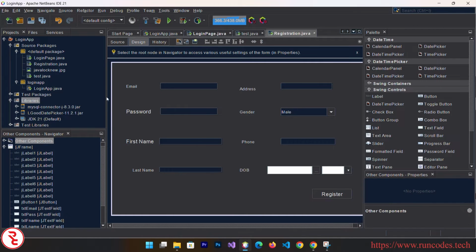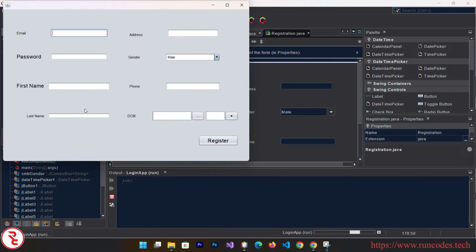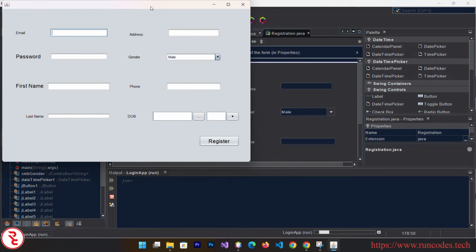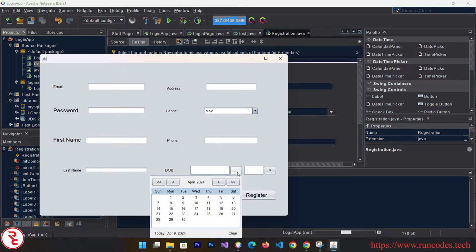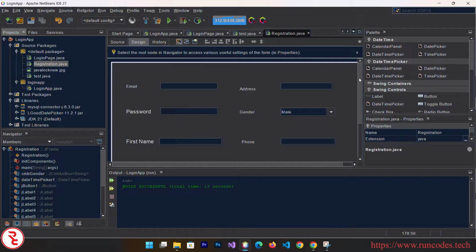There you go. Now let's run it. Let's see how it looks. It looks pretty nice. You can choose date this way, and then time that way. Now we just finished our designing part. Now let's create a database in MySQL.